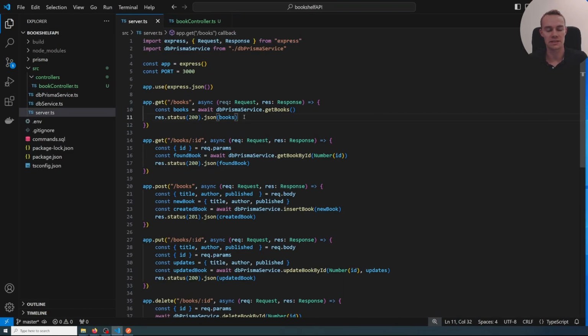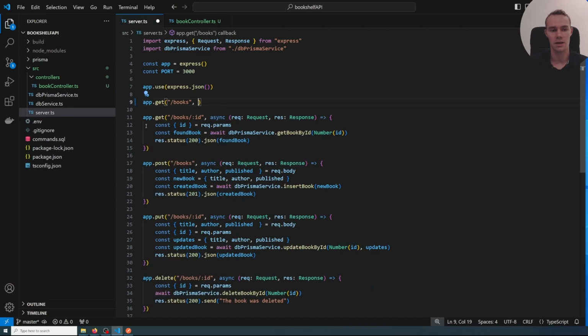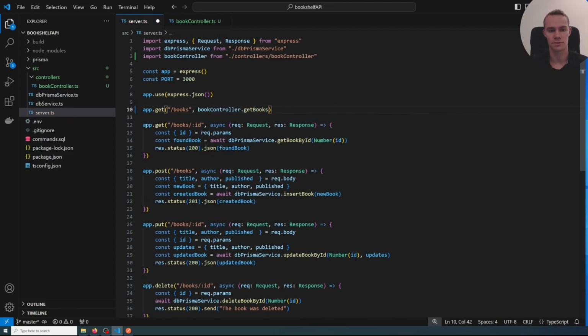The only difference is that, or the reason that we do it is that now we can use this function in here. So instead of making an anonymous function here, we can instead use the book controller dot get books. So we're doing exactly the same thing as before. It just looks a little bit more clean because we have the endpoint, and then we have the function that is going to be called.